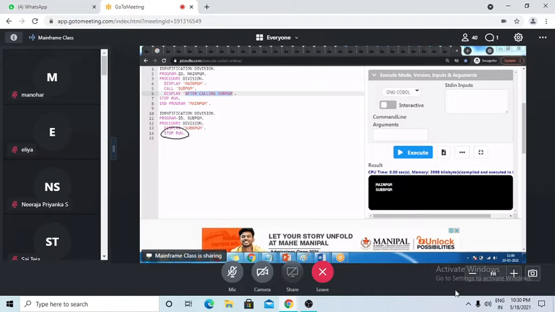What happened? First of all, it is displaying the main program, and then it is going to the subprogram and displaying this. And then what we did? Stop run. So it stopped executing the program and the program is terminated. All the programs have been terminated.